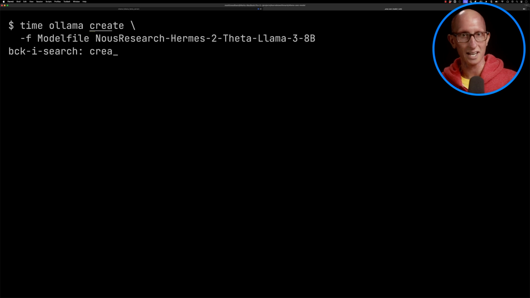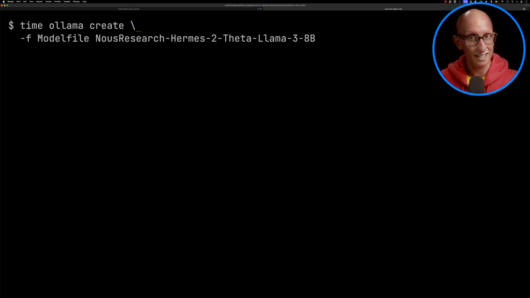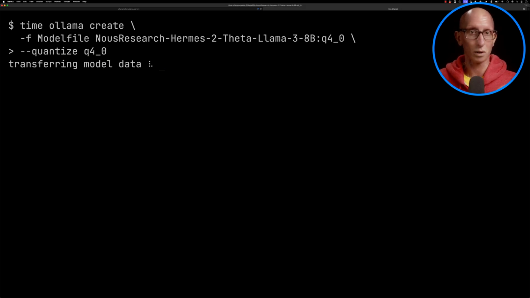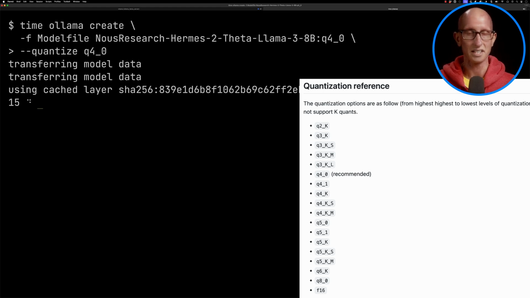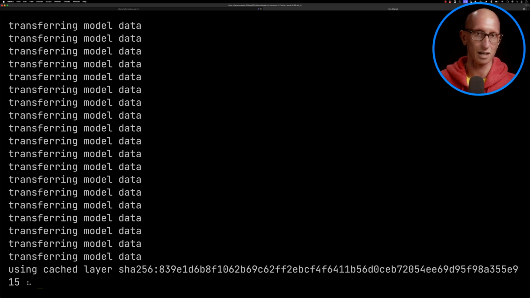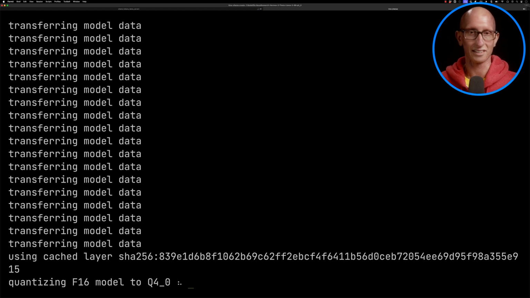So we're going to get back our create command. And what we'll do is we'll just change the name. So we'll put a colon Q4_0 on there. And then we can pass in --quantize and then the quantization that we want to do. And you can see I put in there on the bottom, these are from the GitHub page of Ollama. These are the different quantizations that you can do. So the bigger it is, the bigger the model is going to be, the smaller it is, the smaller it's going to be. And obviously the performance adjusts depending on what you do.